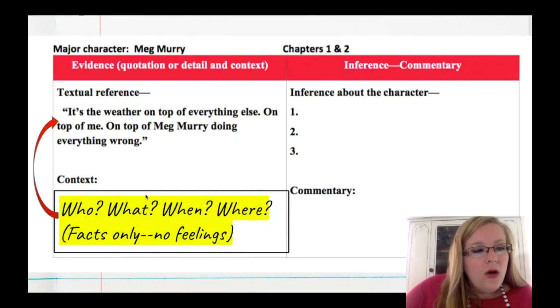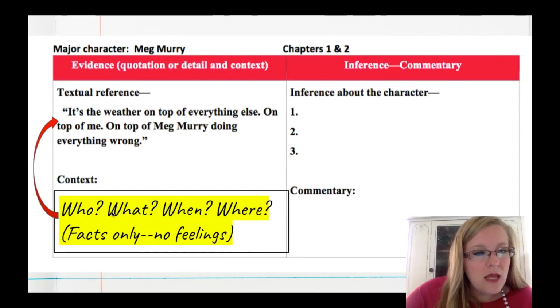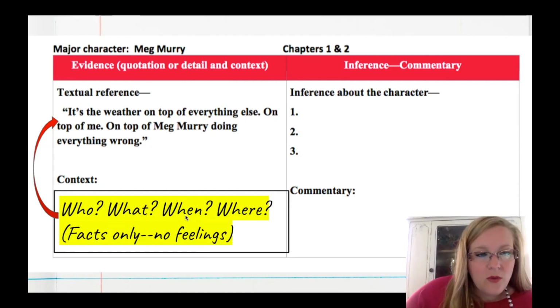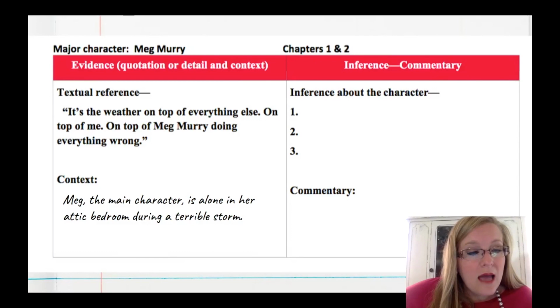All right, so the context: who, what, when, where. So we know it's Meg, and what's happening, there's a storm, she's in the attic, okay? Facts only, no feelings, remember. Meg, the main character, is alone in her attic bedroom during a terrible storm. So I didn't include any kind of feelings that Meg was having.